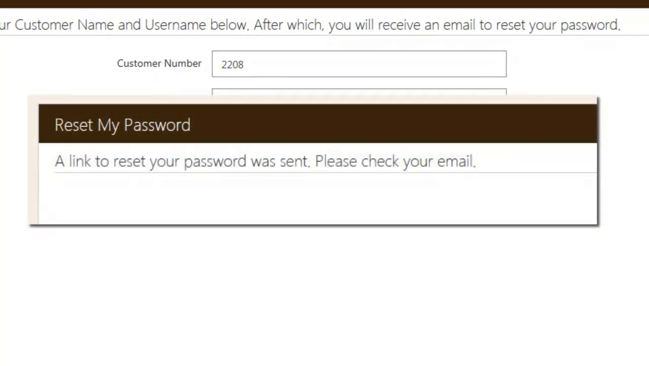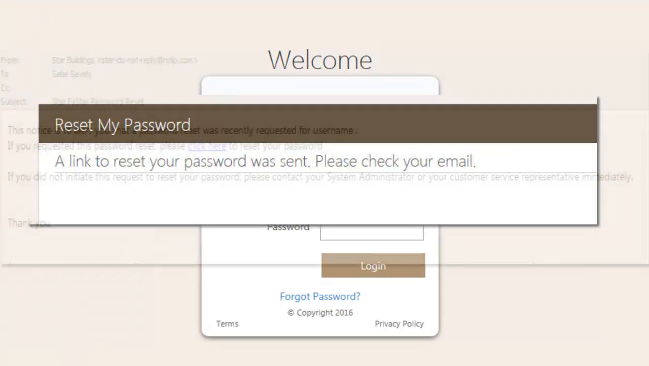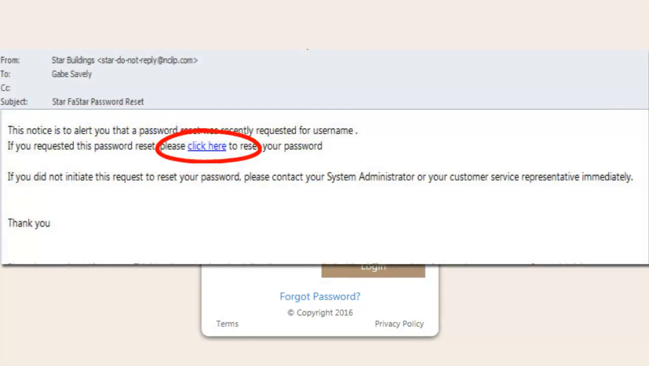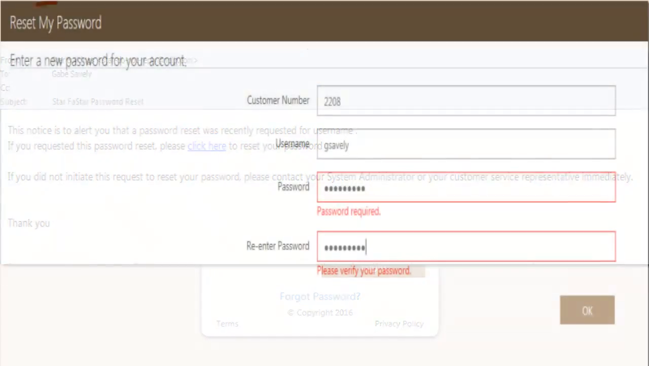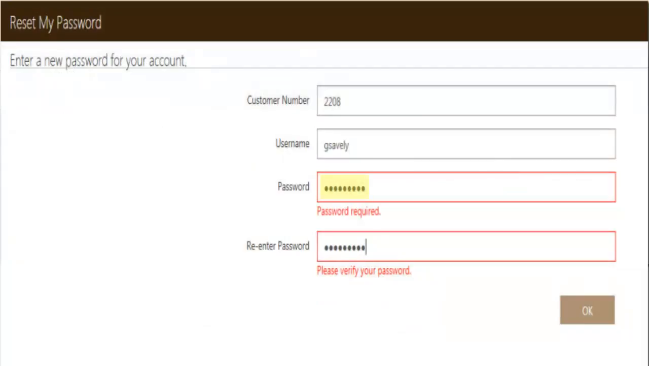You will receive an automated email with an option to click here to reset your password. Select this option from your email, and your default web browser will be loaded with a Reset My Password dialog screen. Enter your password two different times to confirm its accuracy, and then select the OK button to continue.